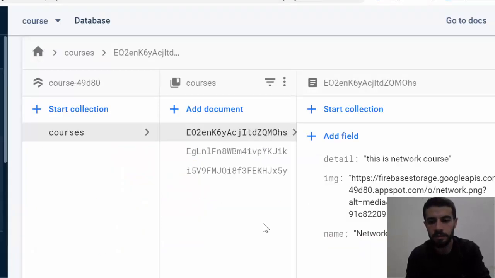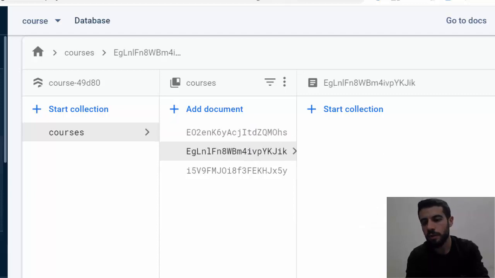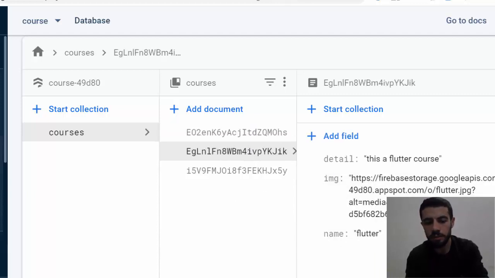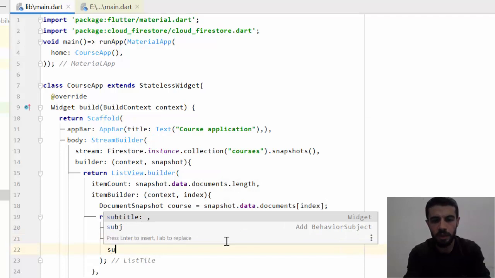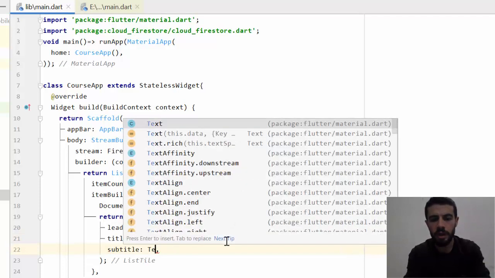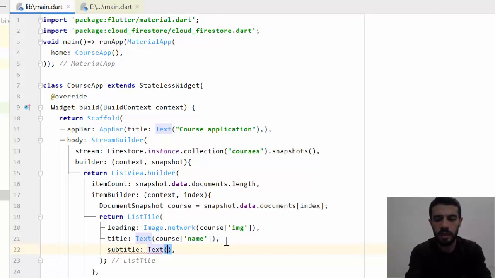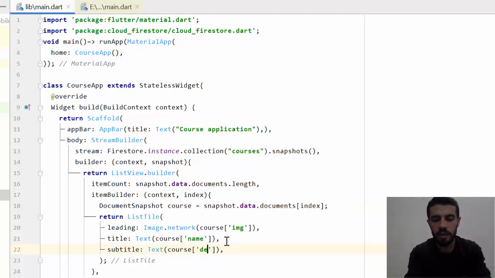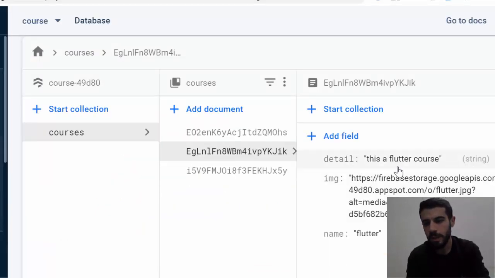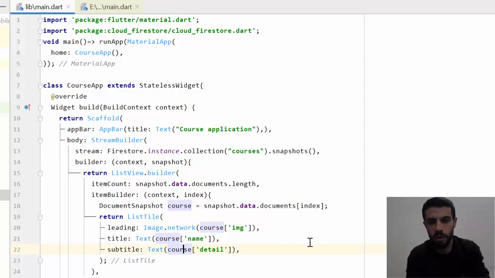I mean this: networking, the first one networking, and then we have Flutter and iOS and so on. And we have the subtitle. I want to add a text also. In the text, course and detail. Detail, I mean this detail for every document. We have 3 documents. So I complete now.